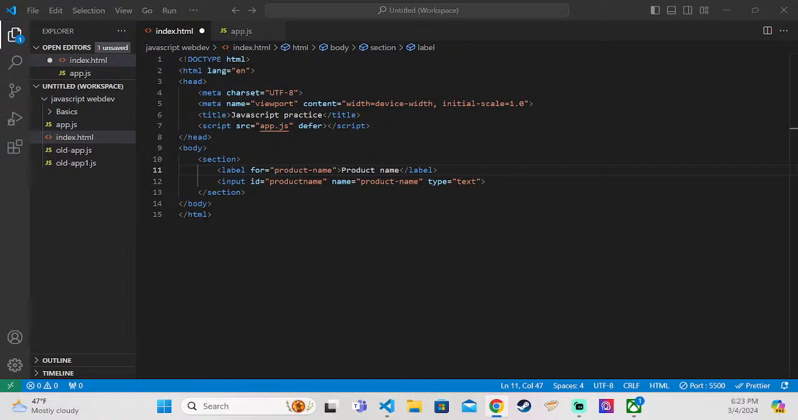With the for attribute, you kind of connect this label to an input. And to connect it, you need to give your input an ID. Now, we do have this name identifier, but this only matters for the form submission. We need an ID attribute with any value of our choice to connect a label to that input. And here we could set ID.